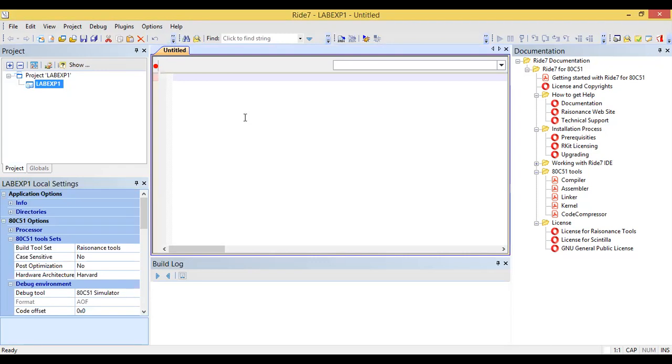When you write an assembly language program, two or three commands you need to add in Ride. That is $MOD51. This is a compiler instruction. If you use this instruction before the program, you can use the port names P0, P1, etc. in the program. Otherwise, we need to write the address of that particular SFR location. So always write this command $MOD51 before writing the program.